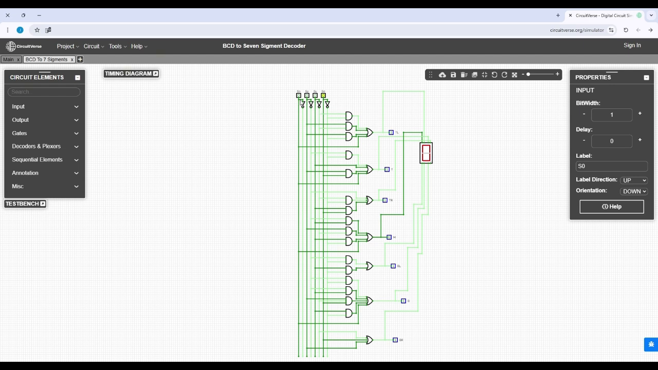We use inputs S3, S2, S1, S0. This represents the binary coded decimal. The 4-bit input can represent decimal numbers from 0 to 9 in binary format. We use logic gates: AND, NOT, and OR. These gates process the binary input and determine which segment of the display to activate.